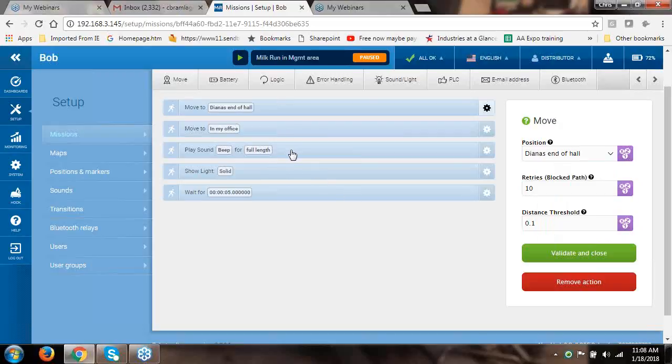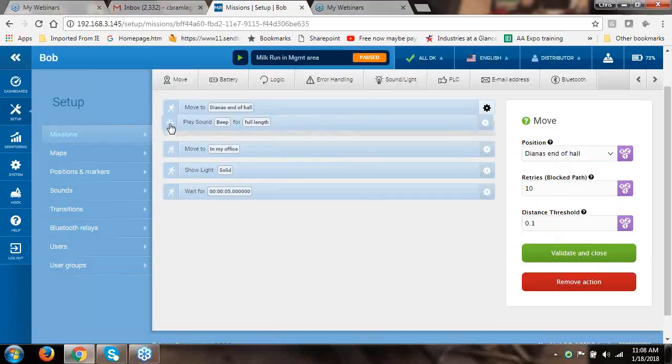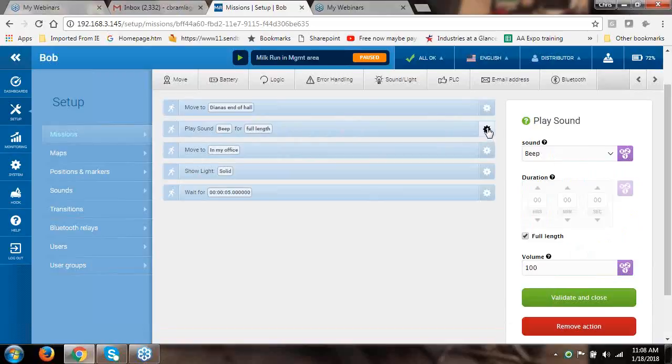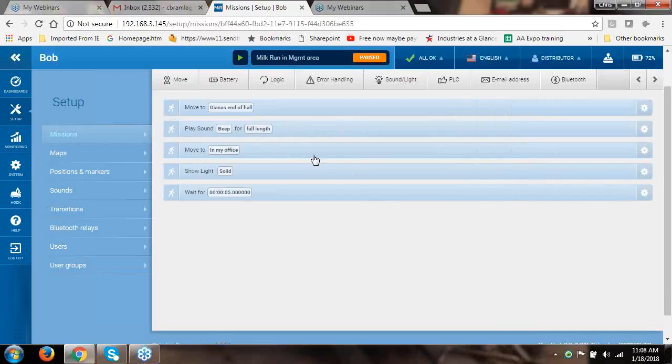At that point, I think I will have it play a sound. So I'm going to move this sound up next. And what are my options under there? I think I am just going to beep. It is an office environment, so I'm going to lower the volume down quite a bit. And I'm not going to mess with the duration. I'm going to have it full length, which will be a series of beeps. I'm going to validate and close.